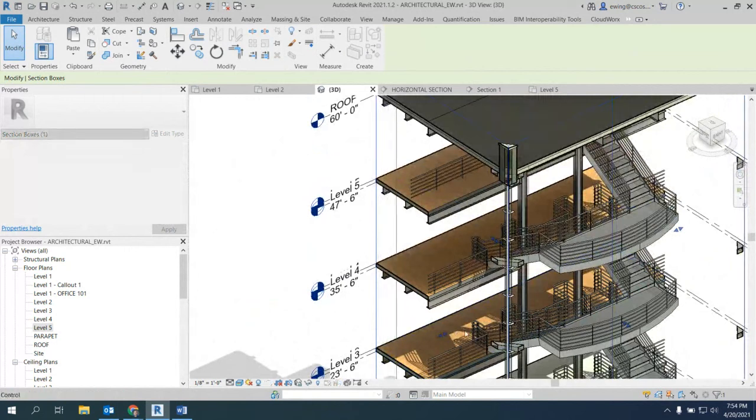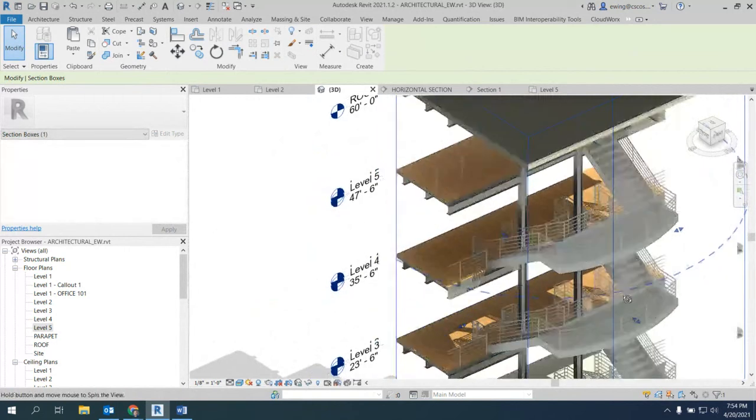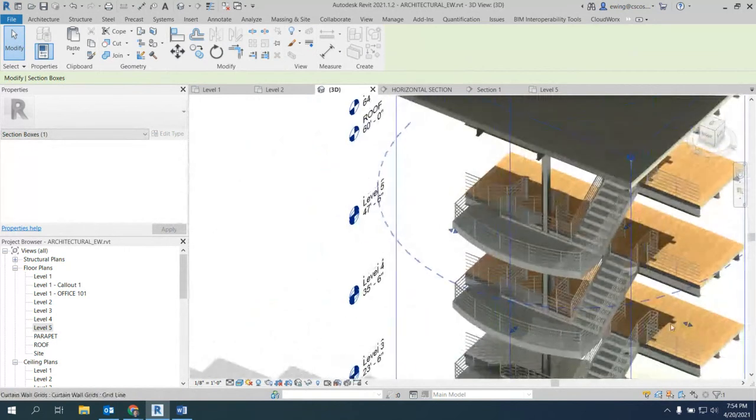That was kind of neat. It's somewhat superfluous to the view.